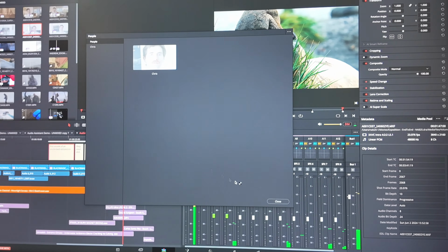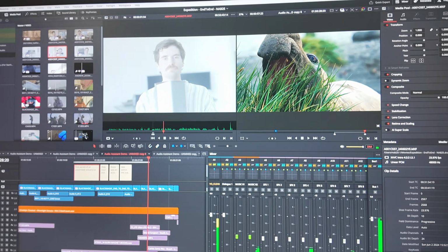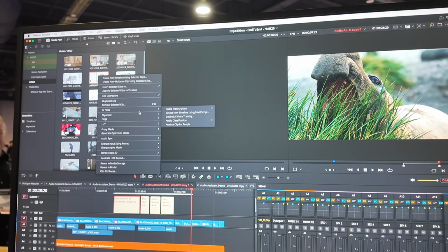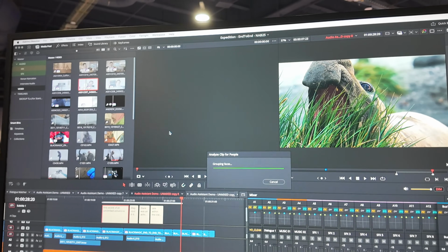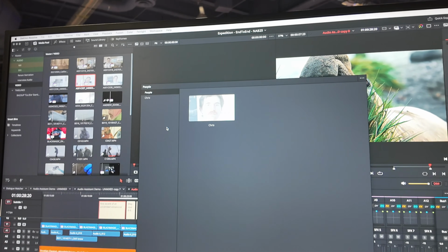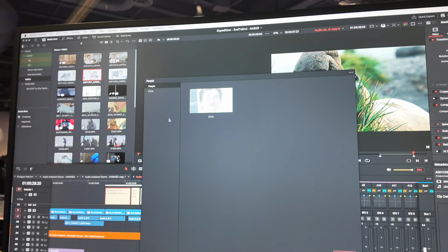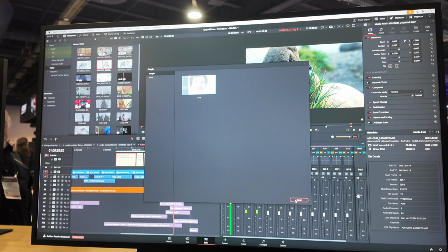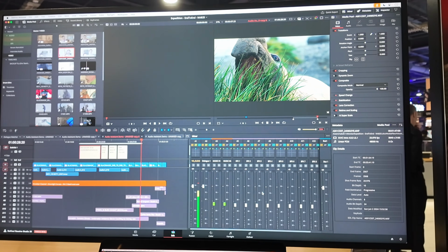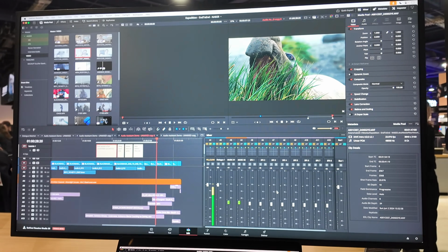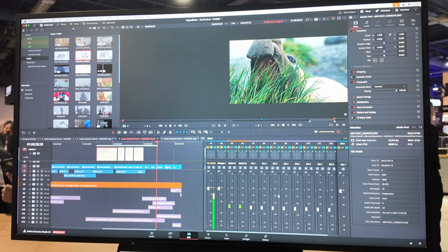If I were to close this window now, having defined who Chris is, and we choose AI tools, analyze clips for people, well, look, it found Chris, right? It understands that this is the person that we found. So again, all of that processing is happening locally on our system. It didn't actually have to bounce anywhere to do it, which means you haven't shared it with anybody.